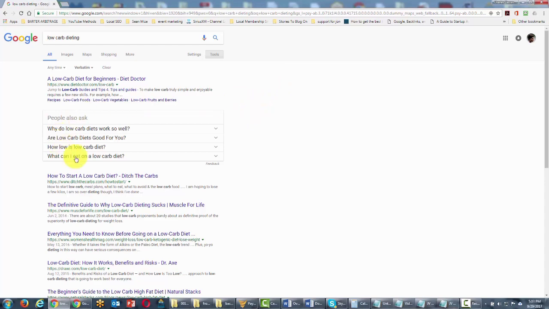And again, what we've done is we've eliminated the words low carb diet because we're assuming we want specifically these words low carb dieting. It is a way for us to narrow down our search even more and get better search results.